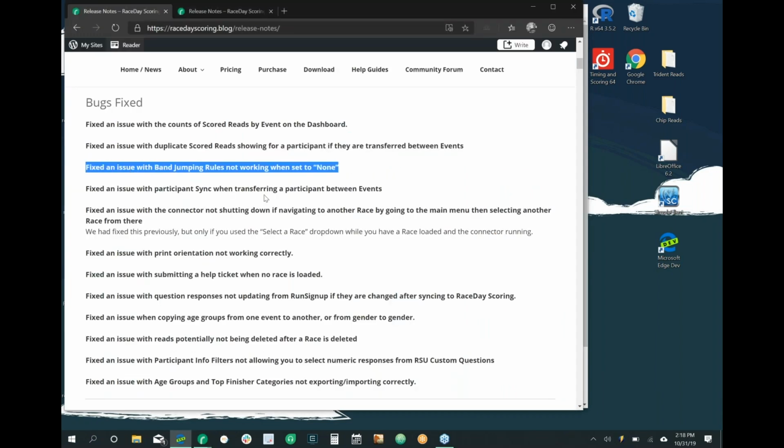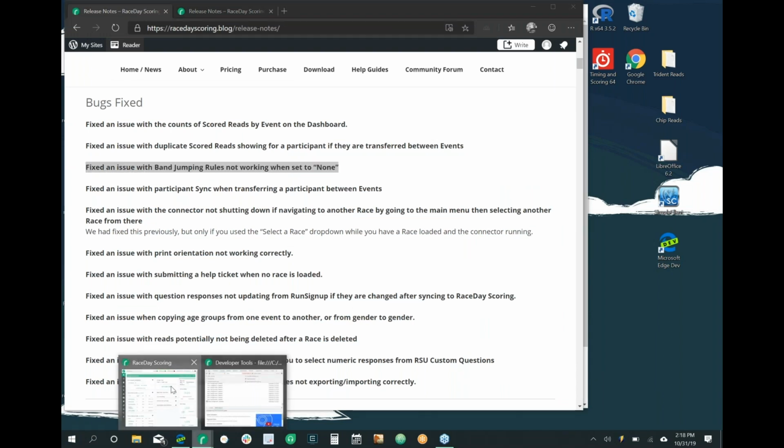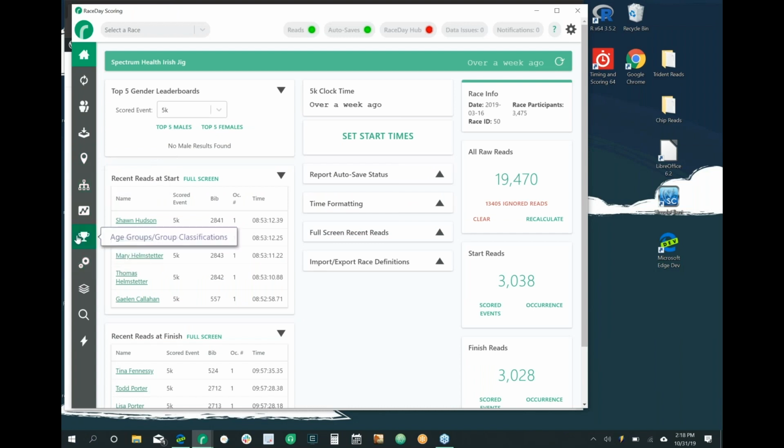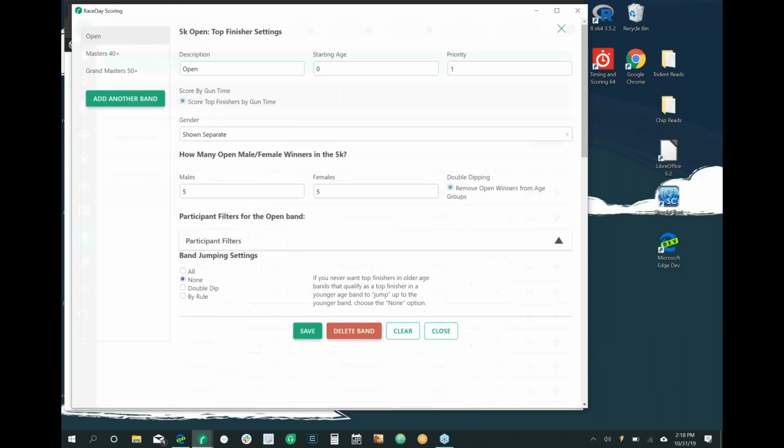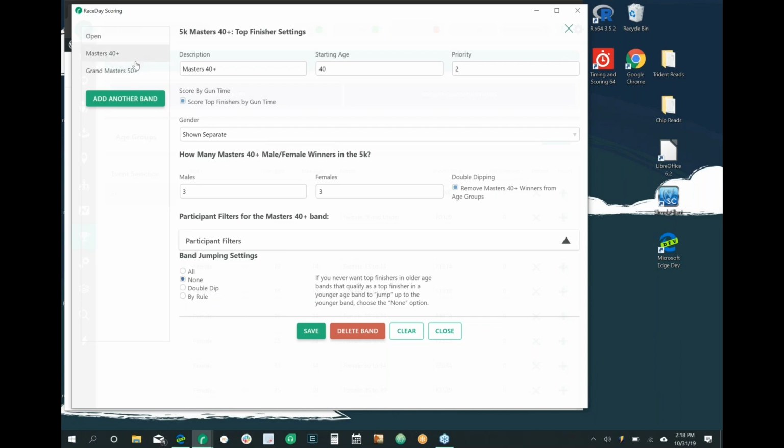We fixed an issue with band jumping rules not working when set to none. So if you have a race where you set up top finisher categories, and you have open, masters and grandmasters, you have the option here to do different band jumping. So band jumping is saying, okay, my open is my number one priority. That's the best you can do. If you really want to get the open award before you get the masters award, it's more valuable. If you're in the masters 40, it's second priority.